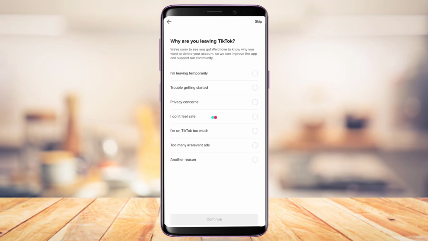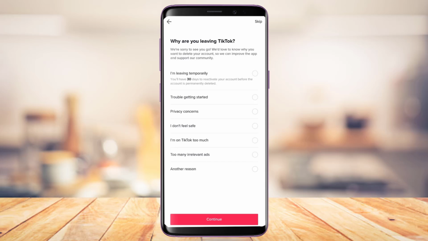Now TikTok is basically going to ask you why you are leaving TikTok. You could go ahead and select any of the reasons which you actually want to. What you can also do is simply tap on the skip button on the top right hand side of the screen. So I'm going to simply skip it.